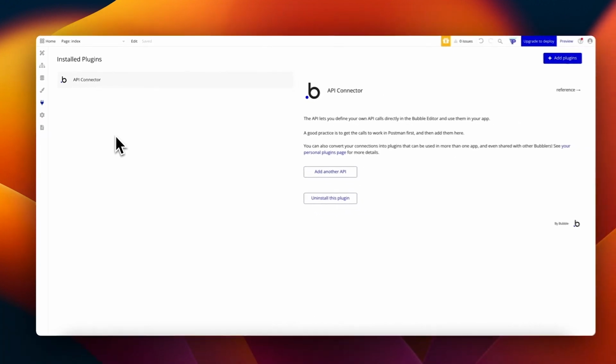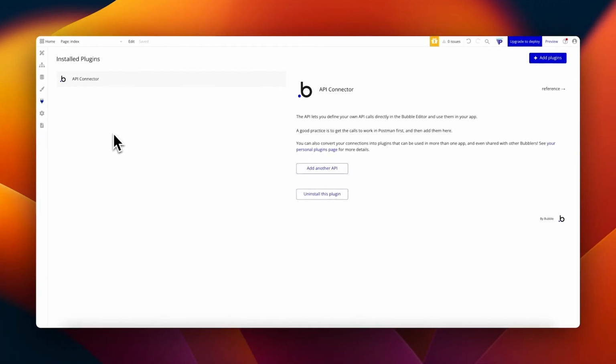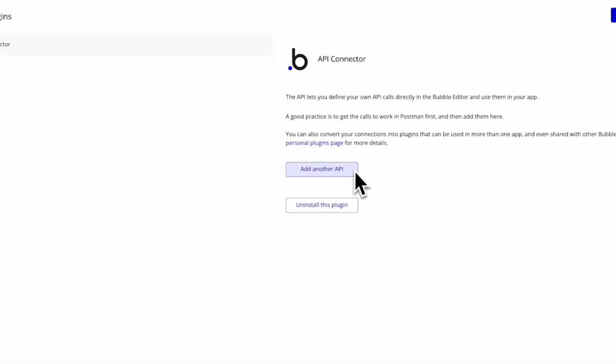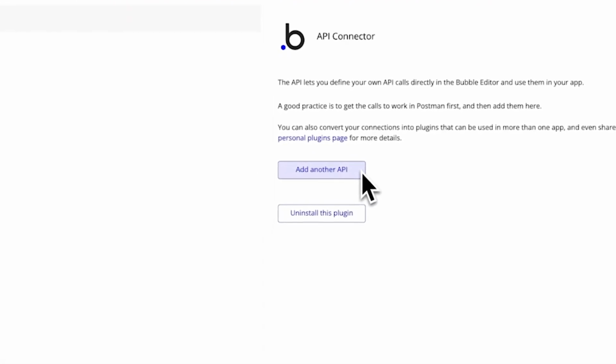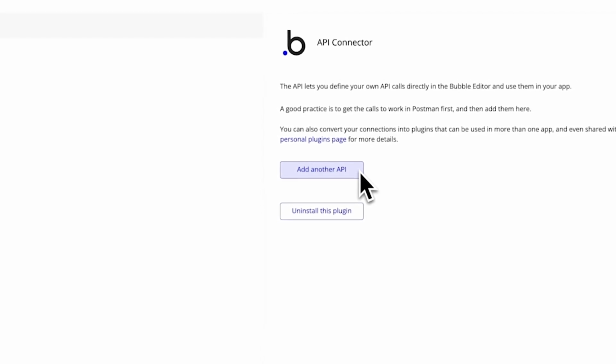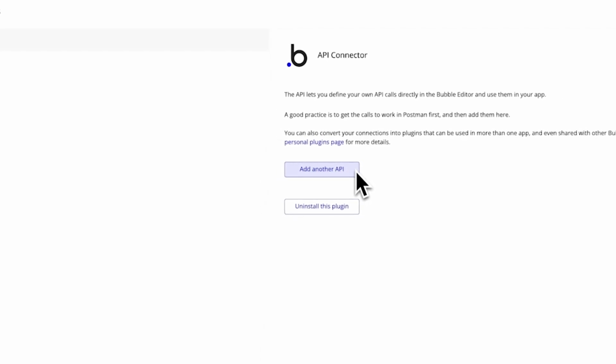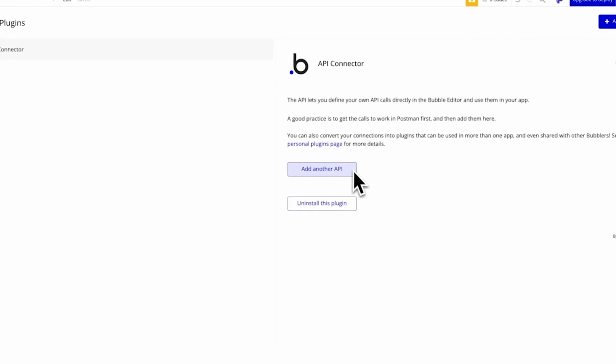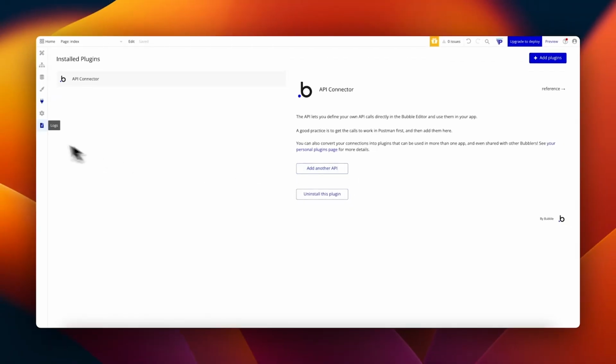So not only in here can you install plugins out of Bubble's very detailed and wide range of public plugins, you can also install the API connector, which allows you to integrate with any third-party API services within here. So this is a really powerful tool again. And most applications usually use one or two APIs. So we're going to talk about this in much more detail later on.